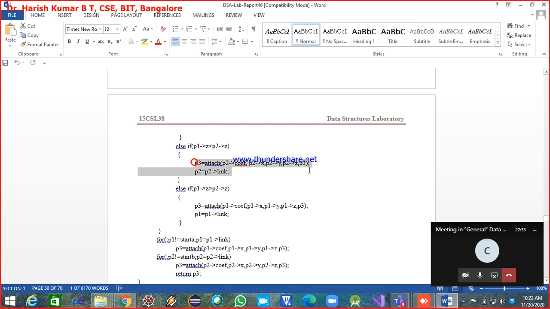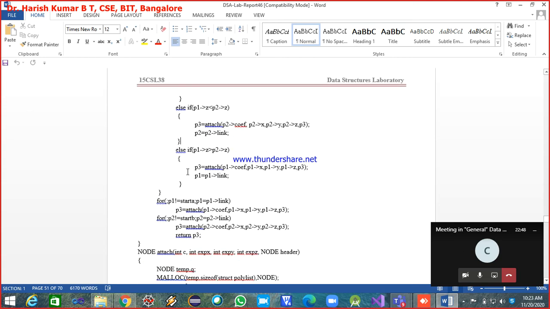If this is true, attach P2's coefficient and all the exponents from P2. If this is not true, then go for attaching P1's coefficient and all the exponents from the polynomial P1, and increment the pointers appropriately.